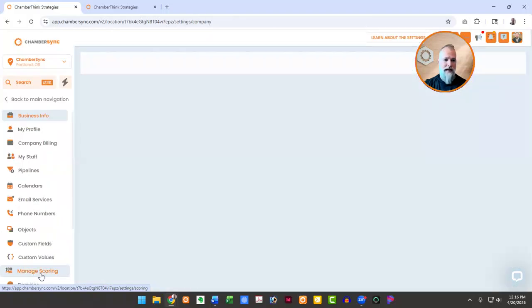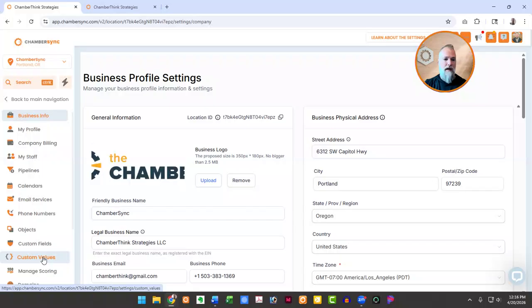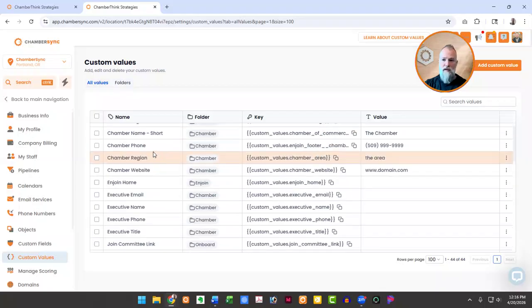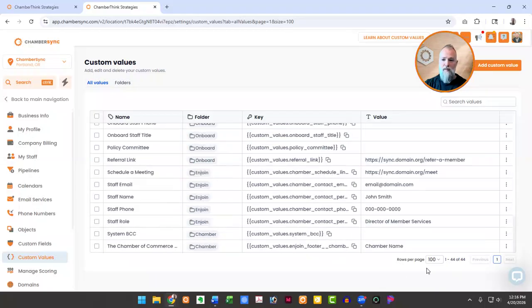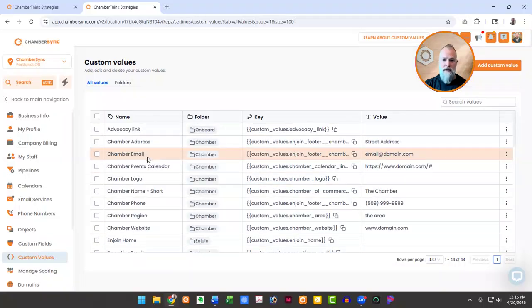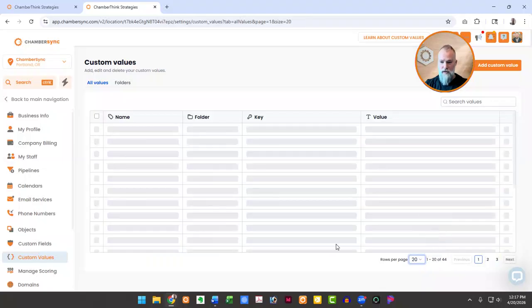We're going to click on settings, and then we're going to click on custom values. Custom values is going to take you to this page right here where you've got all the values listed. We've got about 44 custom values total in your ChamberSync account. When you see them the first time, it's going to show up with 20 here.